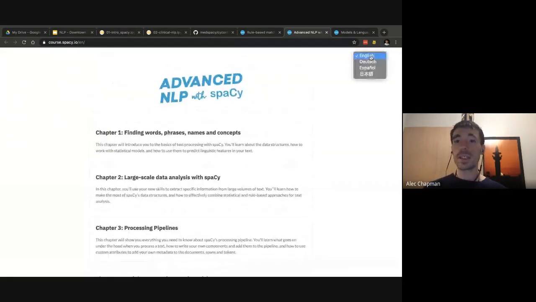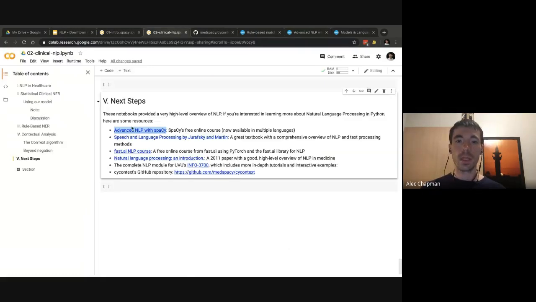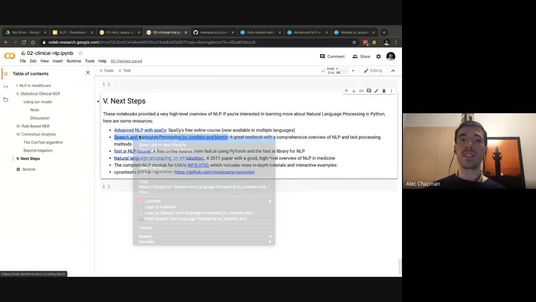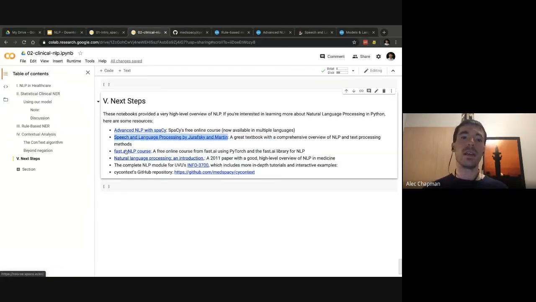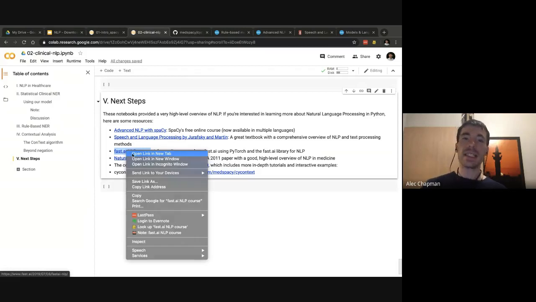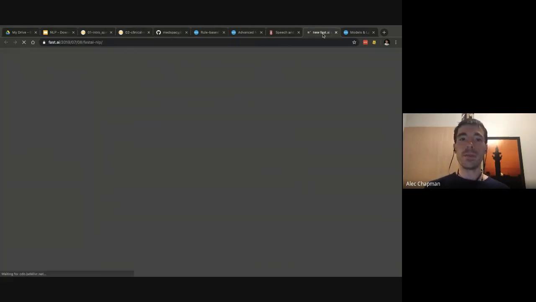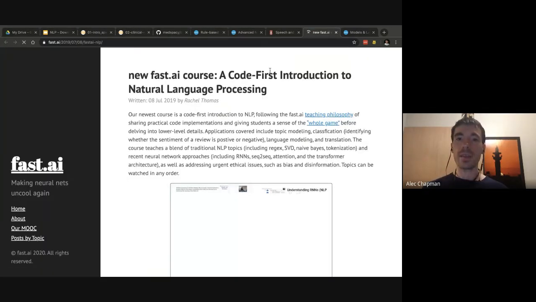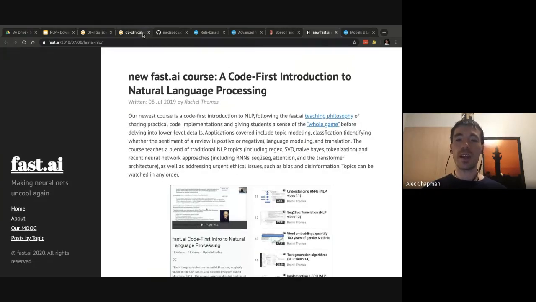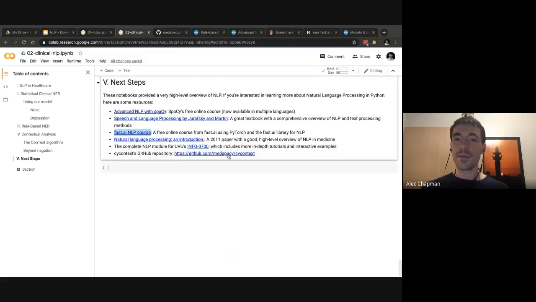It's a really good course, and they have it in a few different languages, which is really cool. Here's kind of the classic textbook that you might use if you are studying NLP in a university. Fast AI is a popular open source data science education program, and they have a natural language processing program. I'd actually like to try this course out myself. And there are a few more resources here as well.